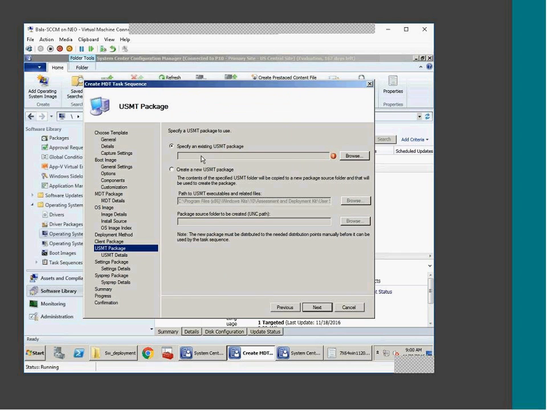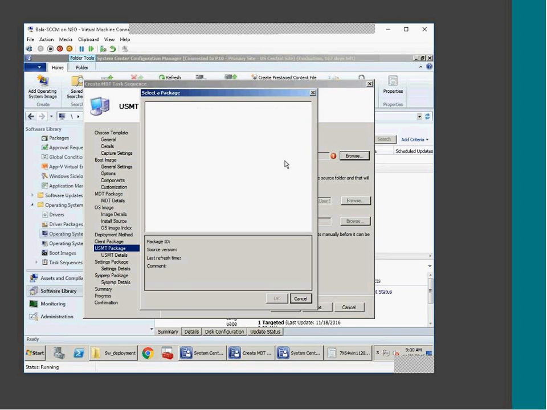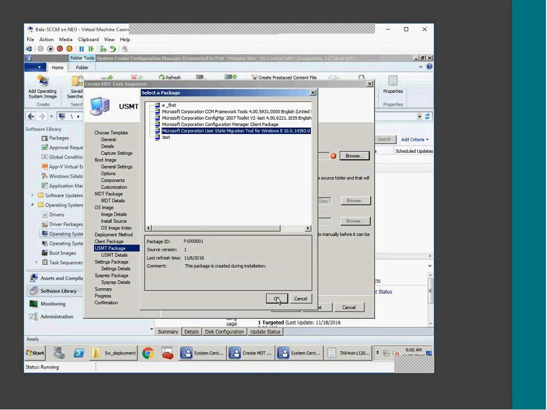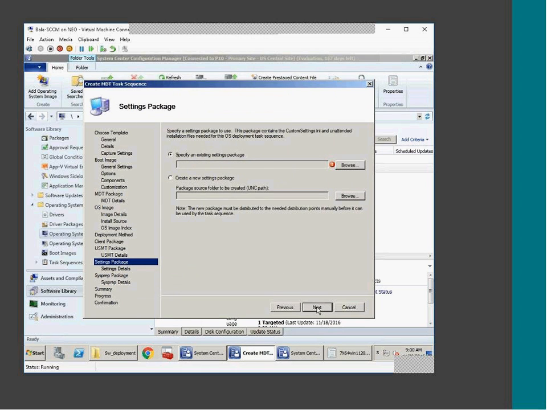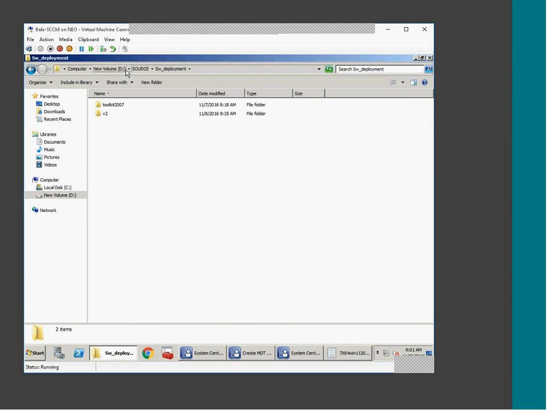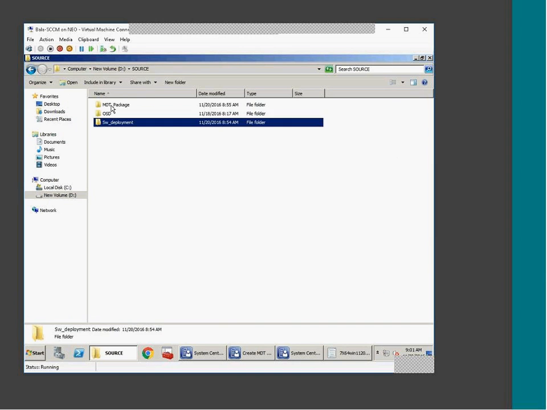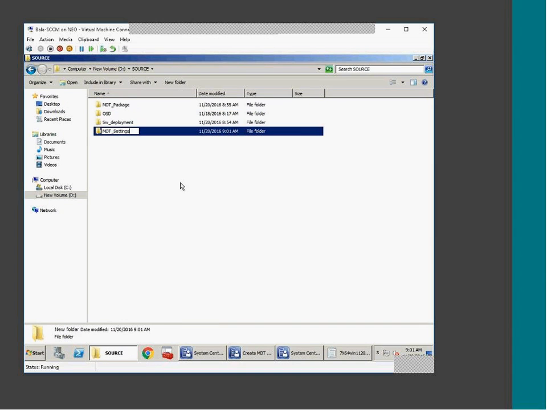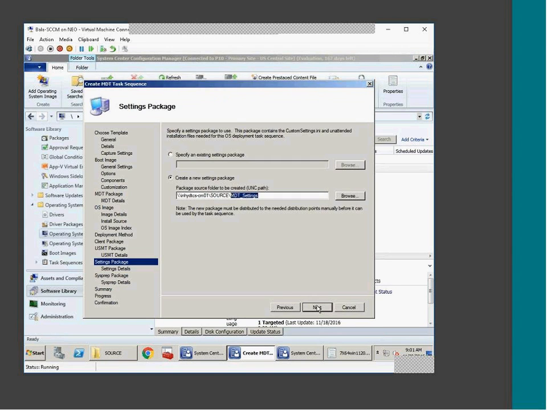It is either a USMP package or you can create one. In our case, we already have a USMP package, so I can show that, and then it asks to specify the settings package. Okay, what is a settings package? What we can do is create a settings package here with settings. This is another step which we should do. Okay, it's being created.